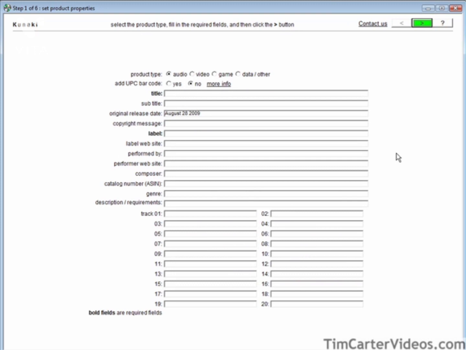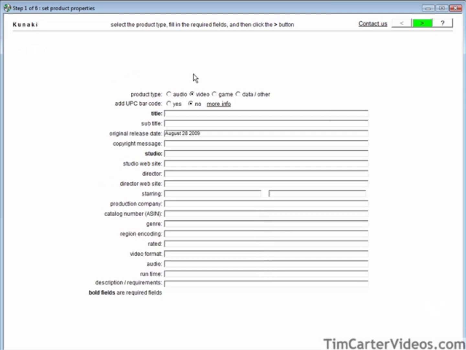Okay, and here's where you can fill out your information and tell it what you're going to use as your source. In this case, we're going to use a video, but you can also use an audio, a game, or a data other, in other words, ebooks or something like that. In this case, it's a video. Then if you want to use a UPC code, you can. You can add a UPC code and Kunaki will actually create one for you. Then you can go ahead and fill out all of this other information, or any of the information you want to put in here.